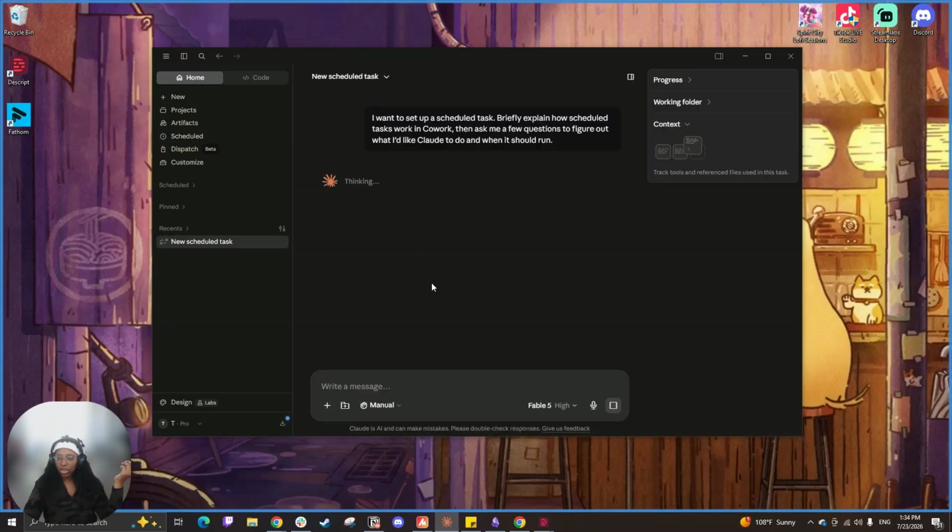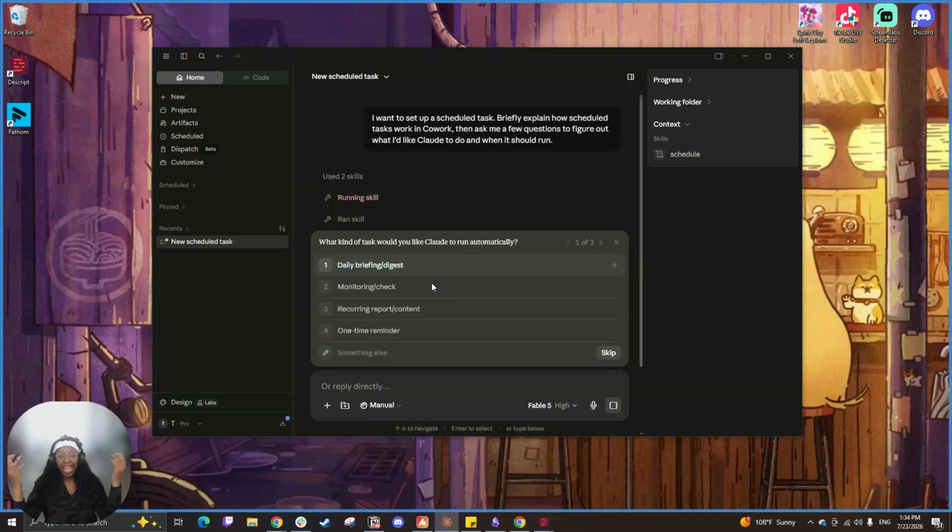I want to set up a scheduled task, briefly explain how scheduled tasks work in Cowork, then ask me a few questions to figure out what I'd like Claude to do and when it should run. So this is great for beginners, so you can figure out exactly the kind of things you want it to run for you. And if you want, you can even just bring up your thoughts, the things that you're working on. If you're a business owner, tell Claude what you're working on, the kind of business that you do. Or if you're a content creator, just say what you're trying to do when it comes to your content creation, how you would want Claude to keep you accountable. And then it can help you brainstorm some things that would make sense for you.